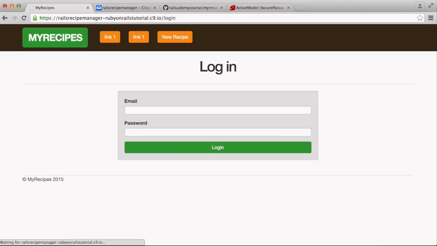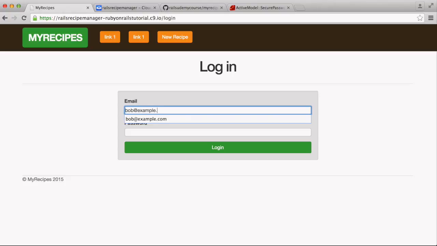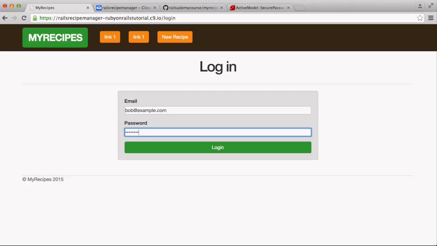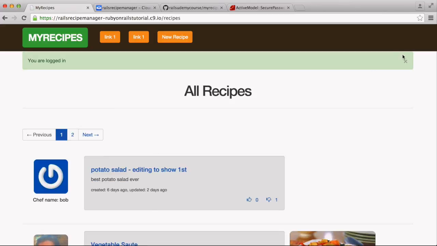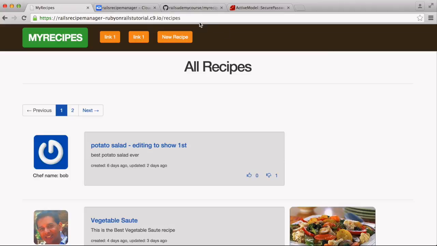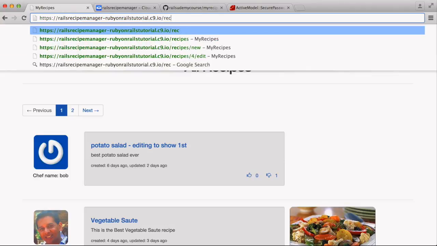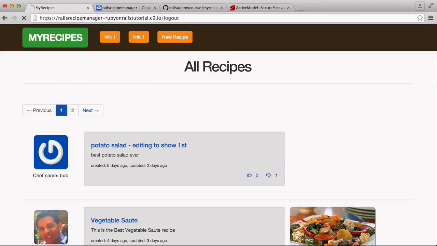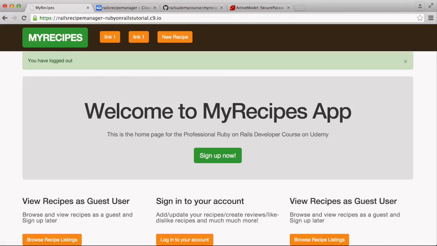Log in. Bob@example.com. Password. Perfect, much better. You're logged in and it's showing all the way. Okay, now let me log out. All right, so this is all the way. Perfect.